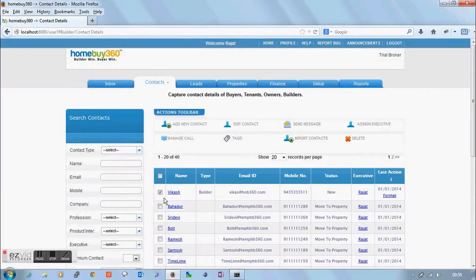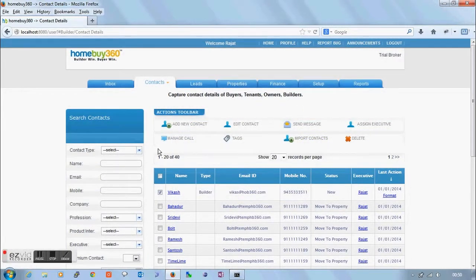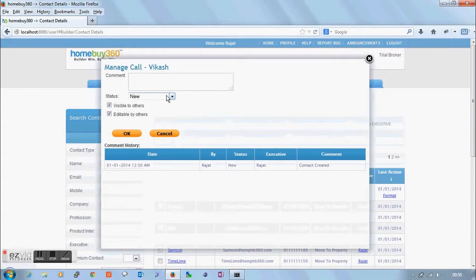You can save your templates and reuse them whenever you want. You can assign contacts to your executives and ask them to work on them. You can import your old contacts or contacts you have gathered through Excel sheets. Finally, if a contact becomes a lead or a property, you can move them right from this screen to your lead screen or a property screen.